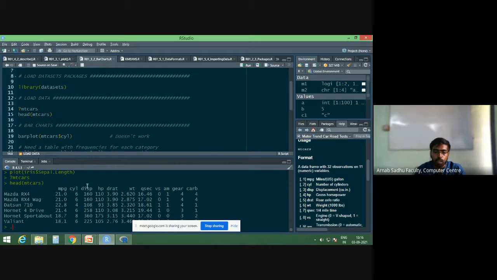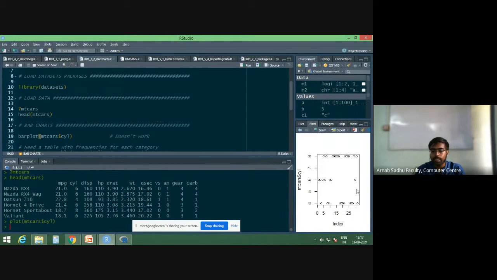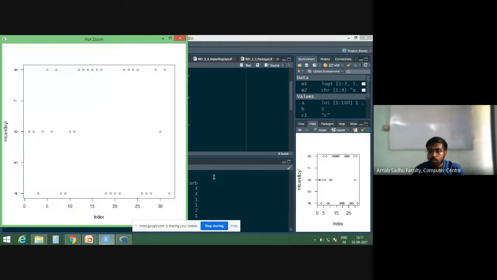So what will happen if I forcefully want that? If I just plot mtcars dollar cyl, the number of cylinders, this is a scatter plot. But here you can see within this scatter plot, well my dear friend, this is actually not a quantitative variable. Why? Because I can see there are only three numbers of cylinders available: cars with 4 cylinders, cars with 6 cylinders, or cars with 8 cylinders.